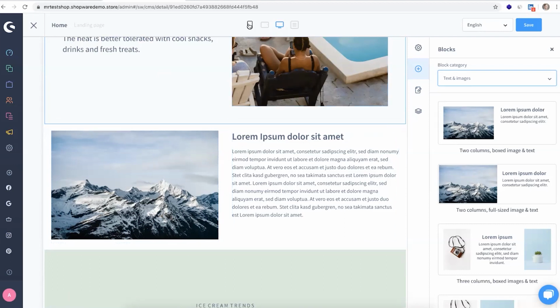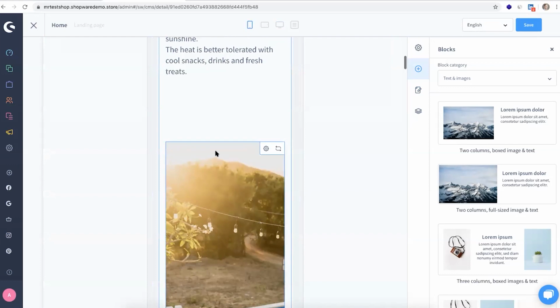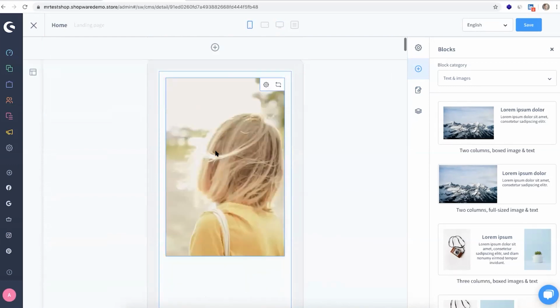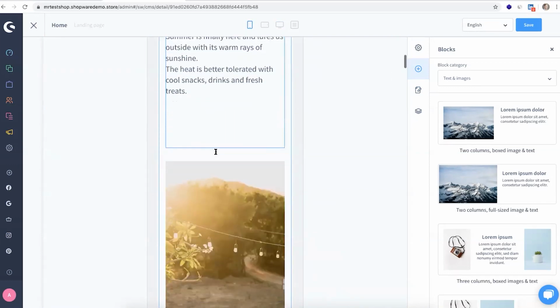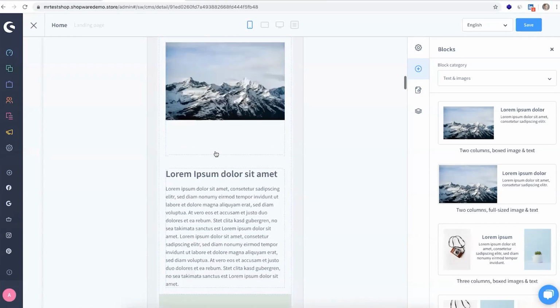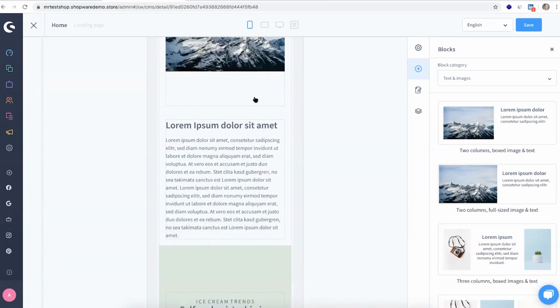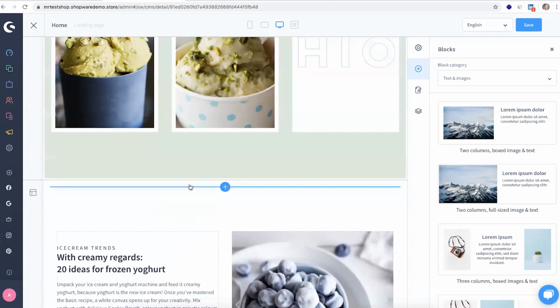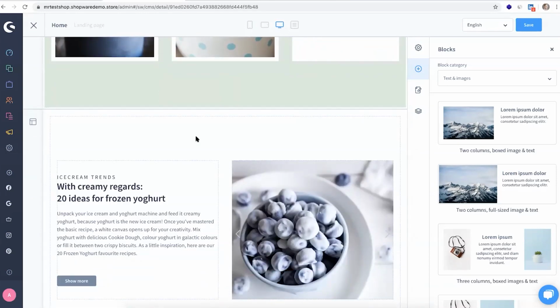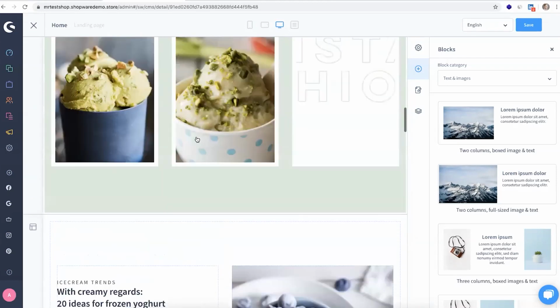So if I would go down to a mobile overview, each block knows how to rearrange so that it always looks good on mobile. And I do not have to create a CMS page for all the devices. I just need to create it once. And I can make sure that it looks good on all devices.